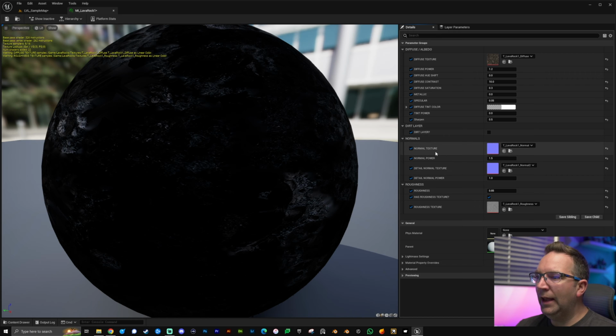And under normals, we have our basic normal map, which is from the actual Photoscan. And then we have a detailed normal map, which comes generated from the diffuse map here. So 2 different normal maps. You can always turn one off if you don't want it. And you can adjust the power of those there.